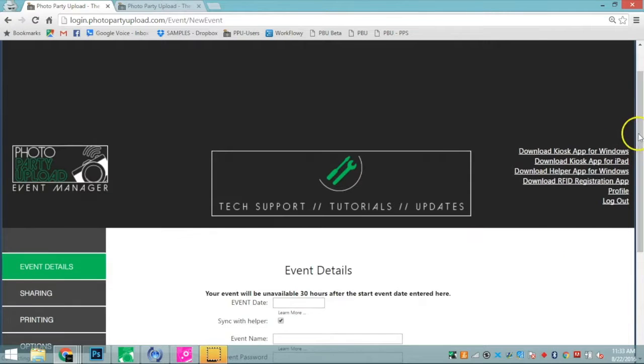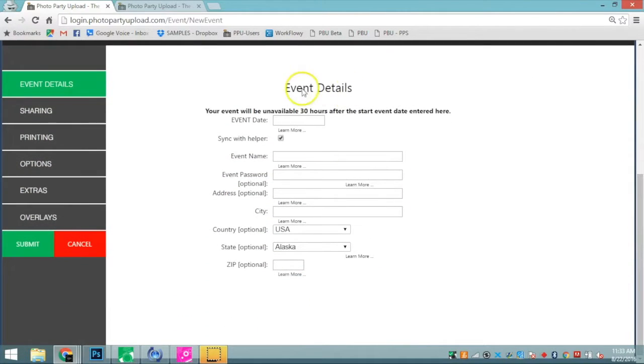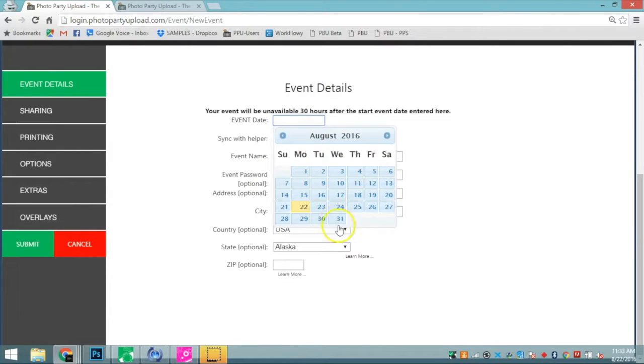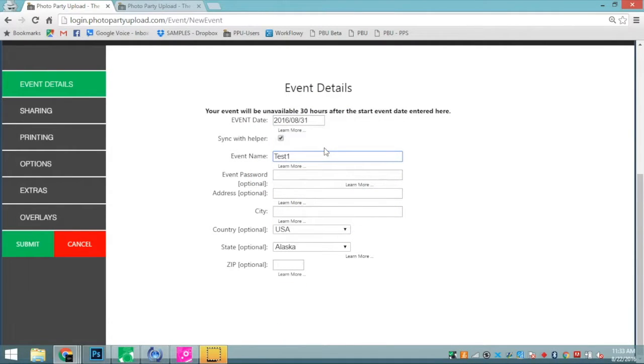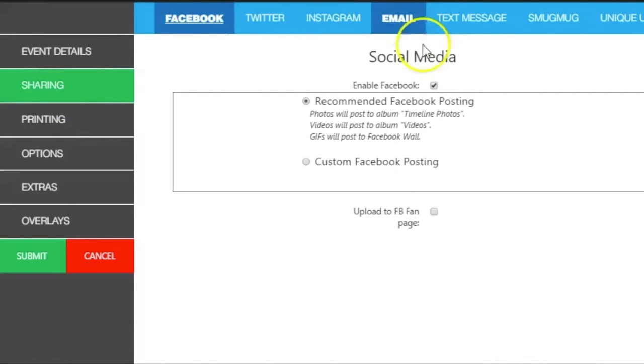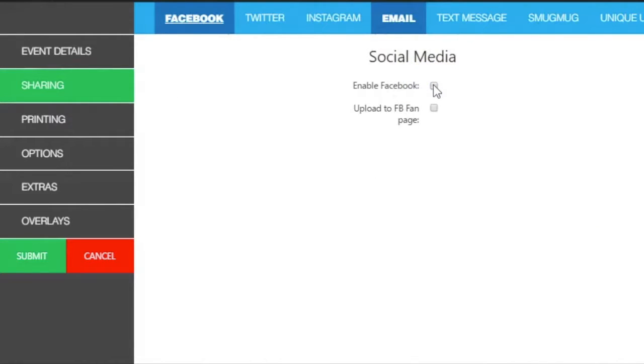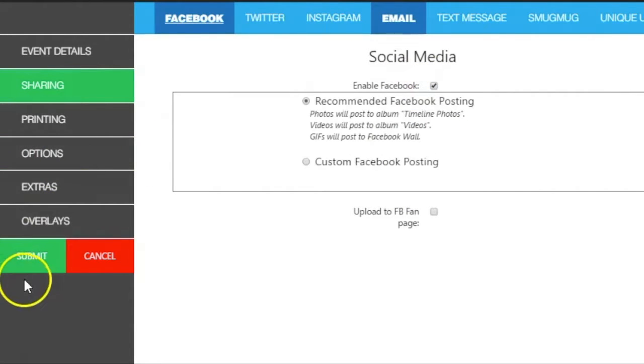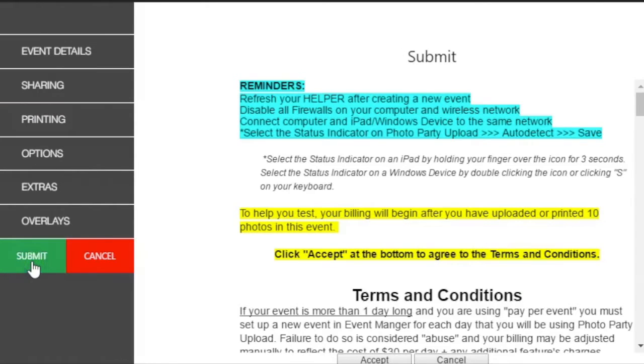The first thing you'll be prompted to do is fill in the event date, event name, and city. I'm going to be navigating in and out of the Event Manager throughout this tutorial, so it's important to note that any changes that you make to your event will not take place until you hit the green Submit button, and then hit the Accept button on the next screen.